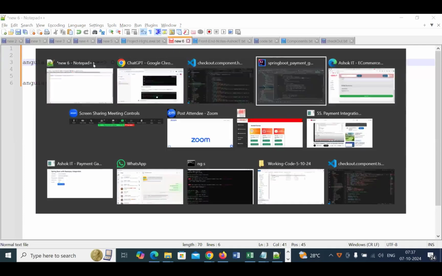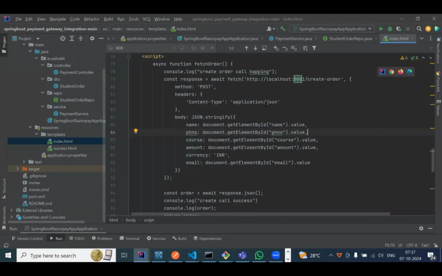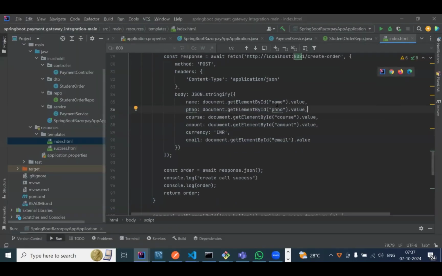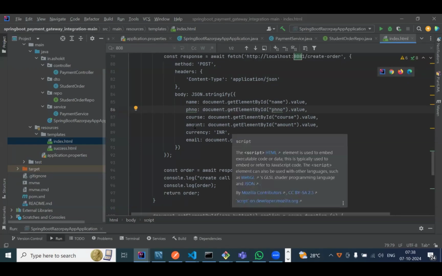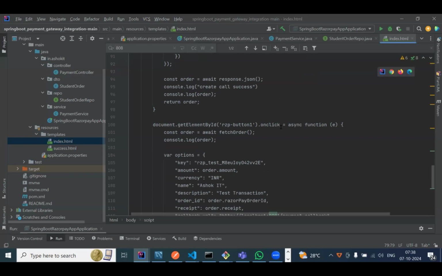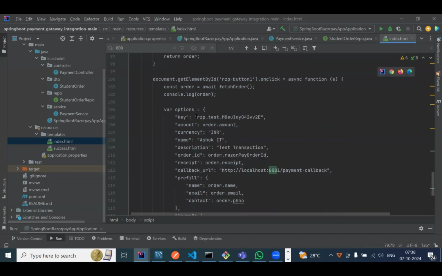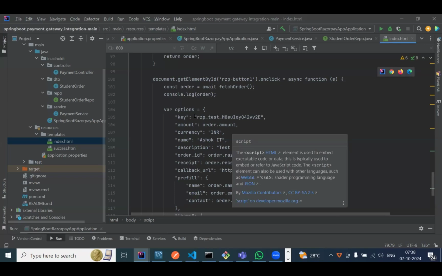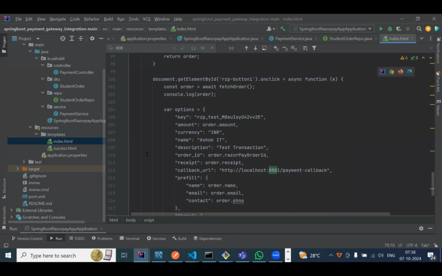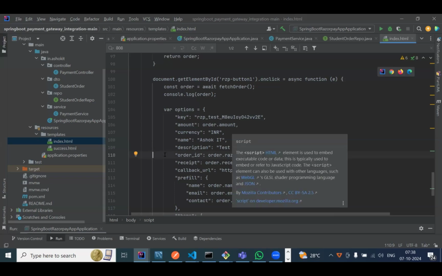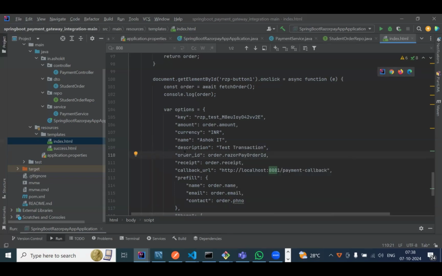Let me open it for one minute. Here we are binding everything, and on the click function we will get the Razorpay ID. There we will be sending the amount of money. If you see line number 110, we need to pass the Razorpay order ID. You will get the Razorpay order ID in the response from the order service. By using that order ID, you will write this logic to open the Razorpay pop-up.